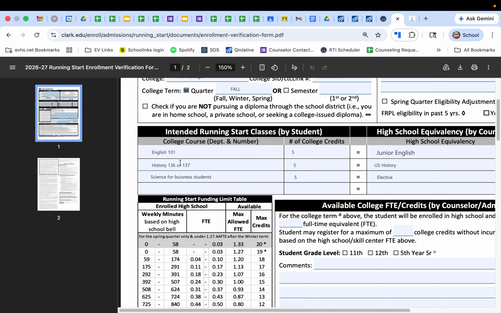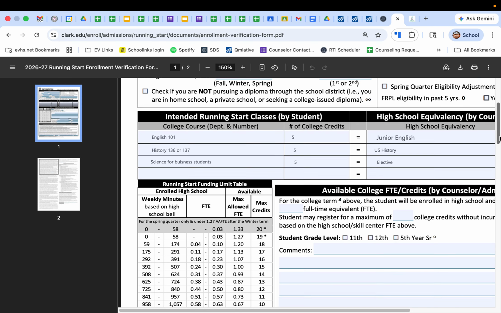These classes here don't mean you have to register for them, but you should. But if you get to history 136 and it's full, you'll do history 137. If you decide to take a science class or something else, that's okay, but you just need to make sure it's in your plan. So that's what you do there.